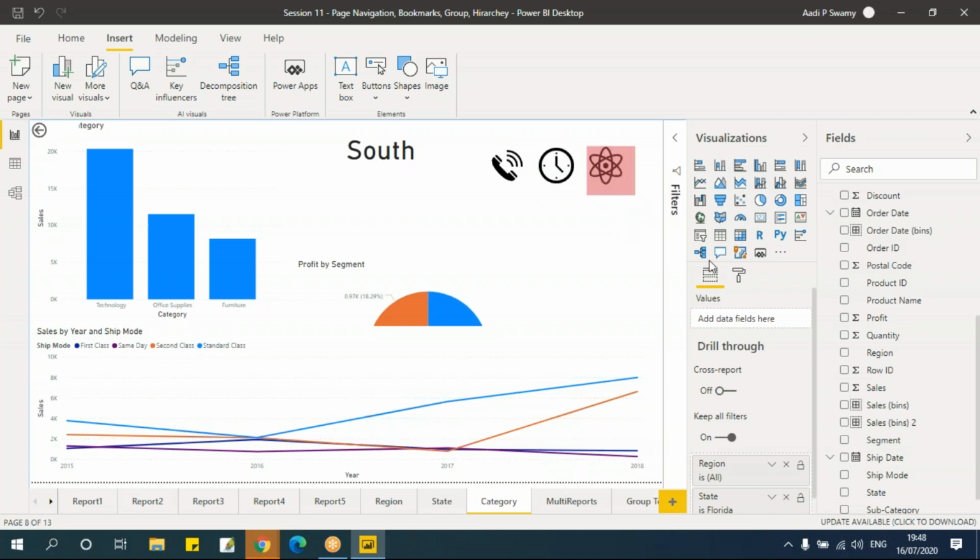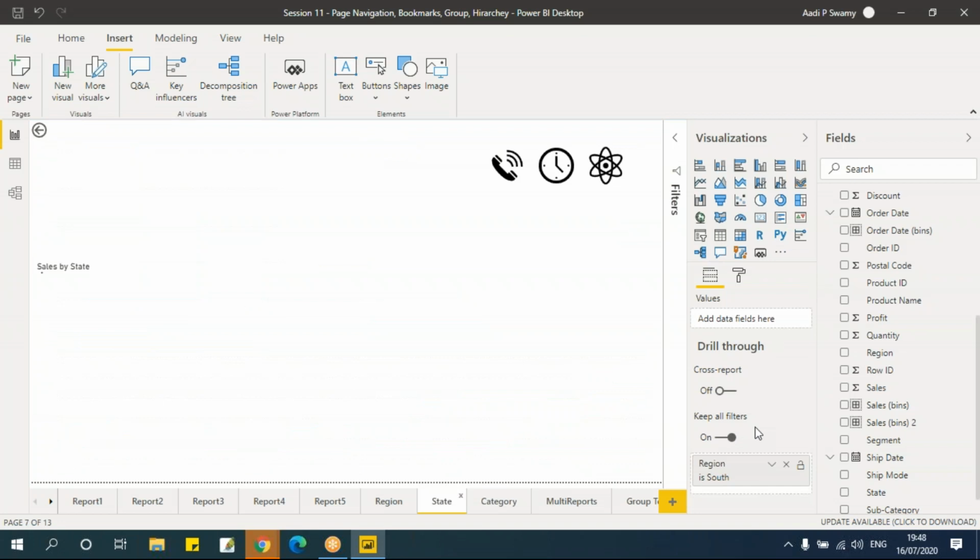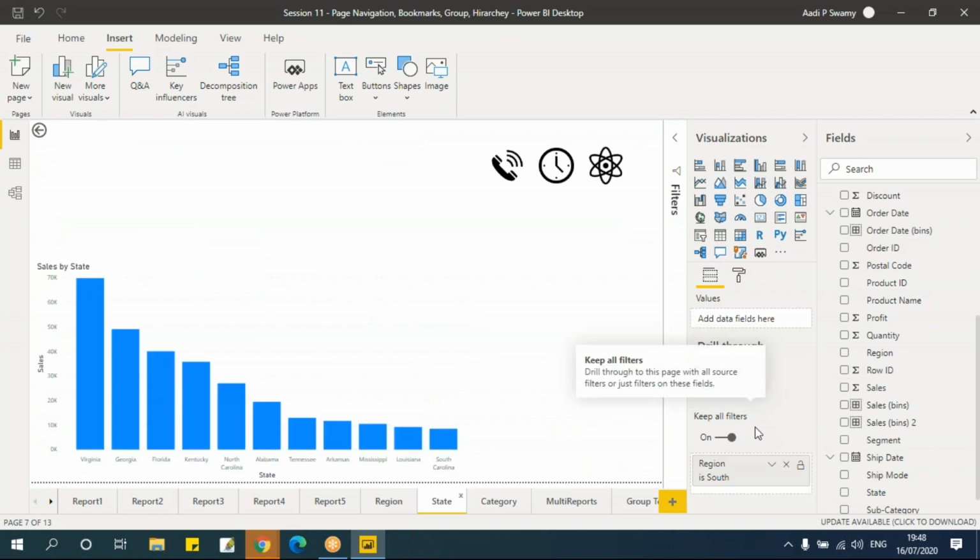But again, this page navigation that I showed is not available in the older version. So please download the new version and work on that. So this is for today's topic.